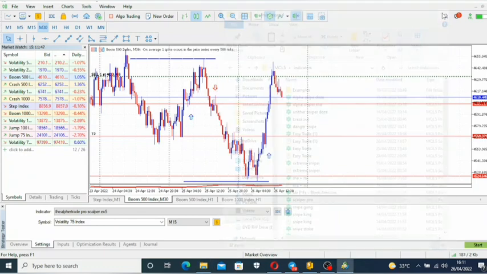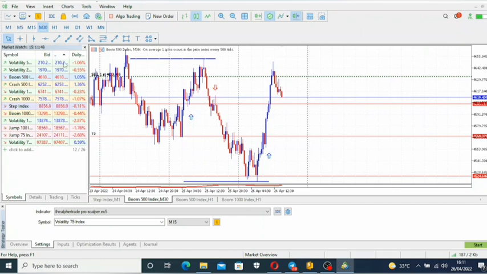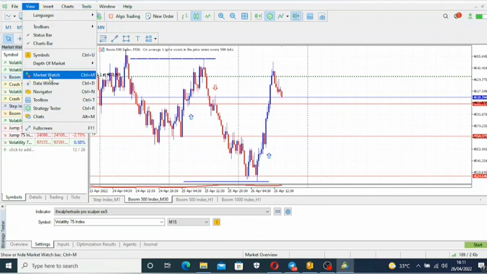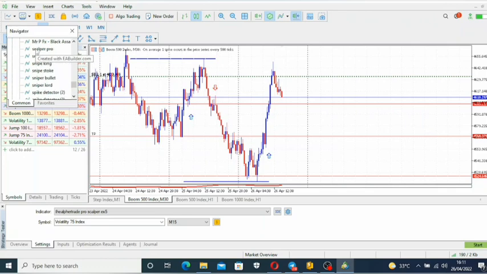You can close the folder, right? Then what you're going to do now is come over to view, right? Come to view, then navigator, then scroll with your mouse and locate where you have EasyTrade. Yeah, EasyTrade indicator. Yeah, this is it. You have it. You can click on it.